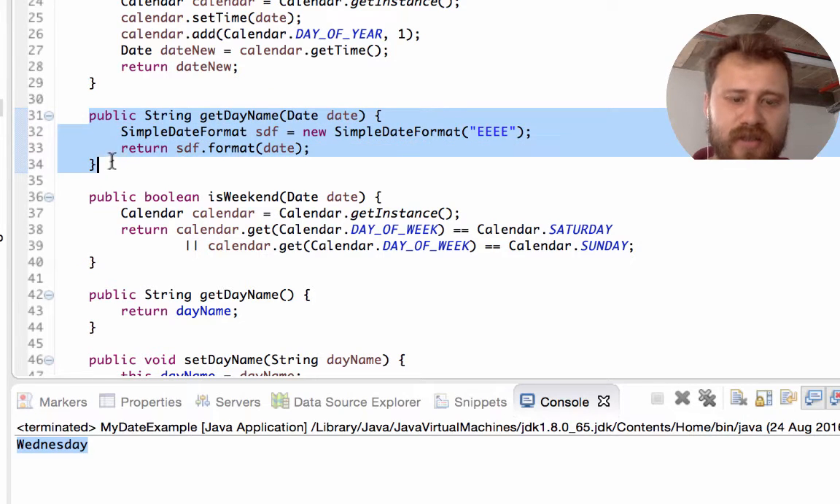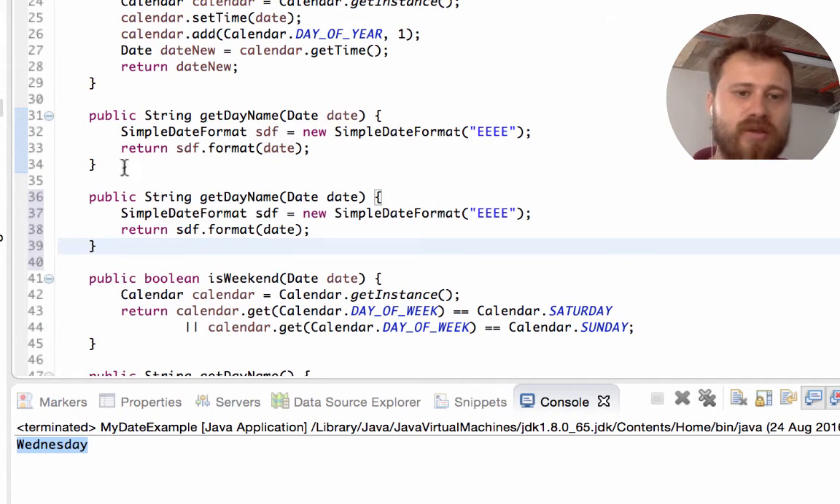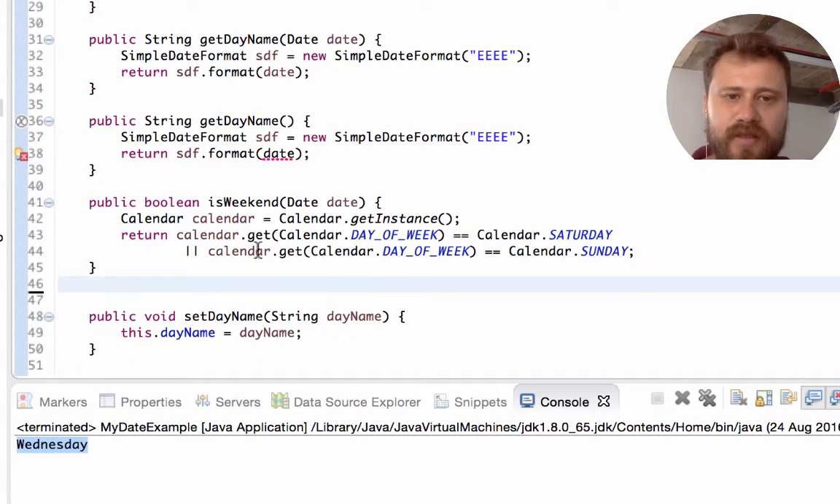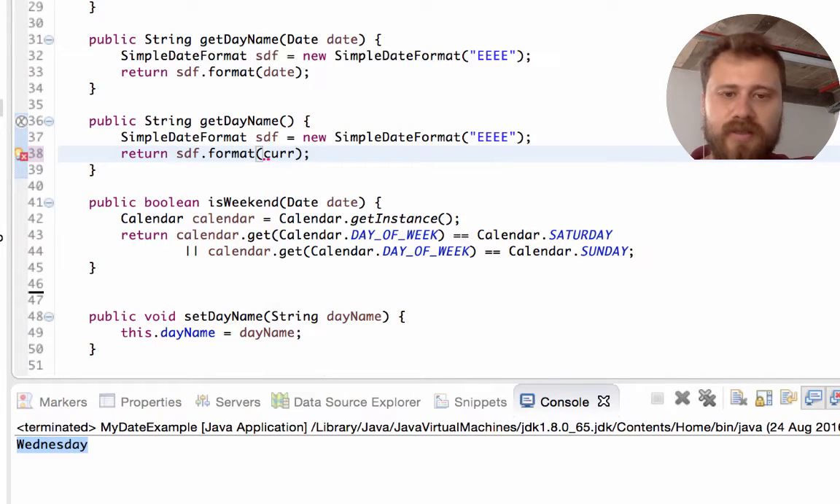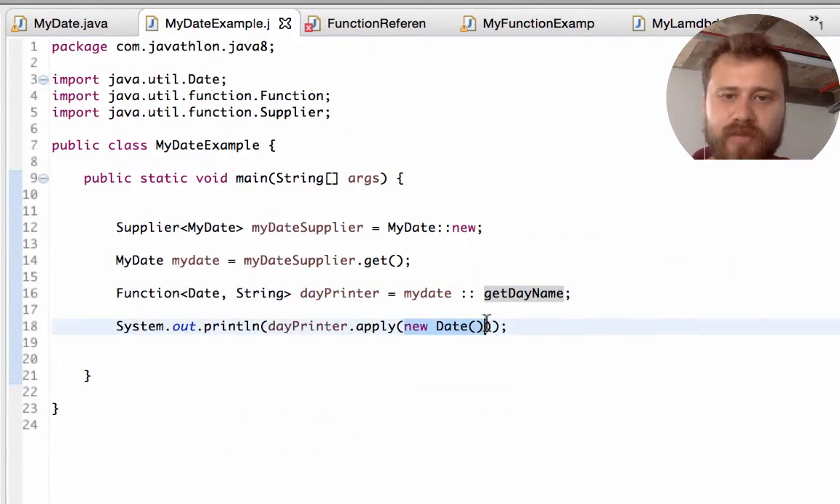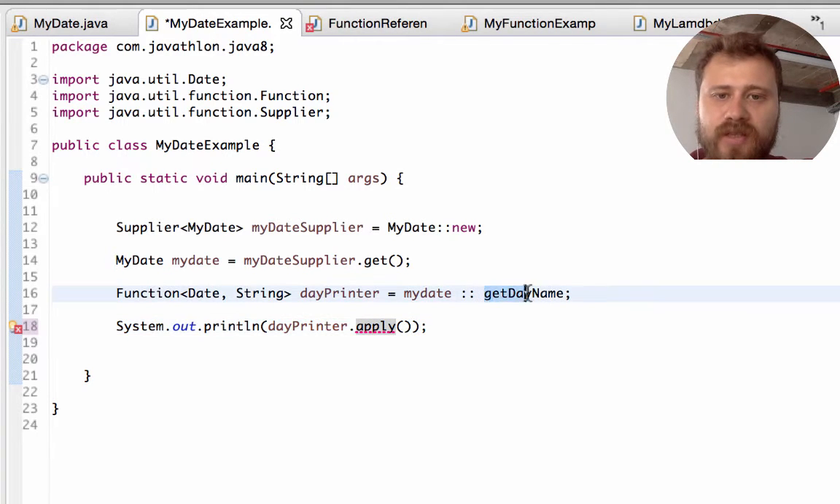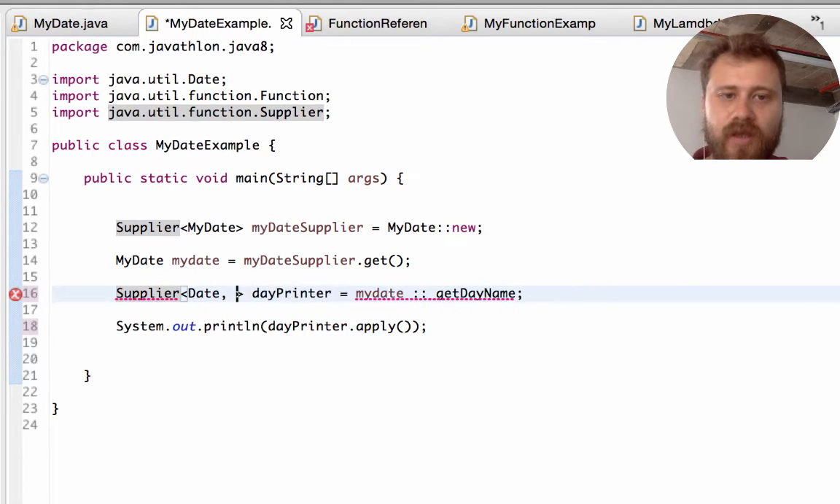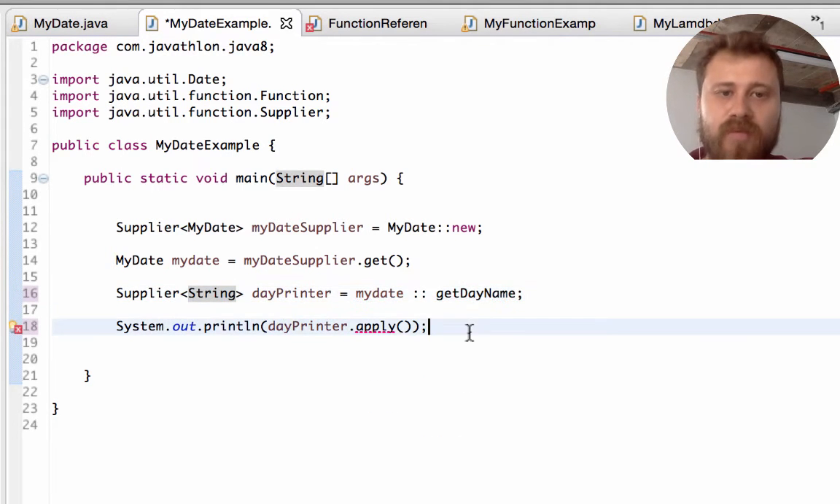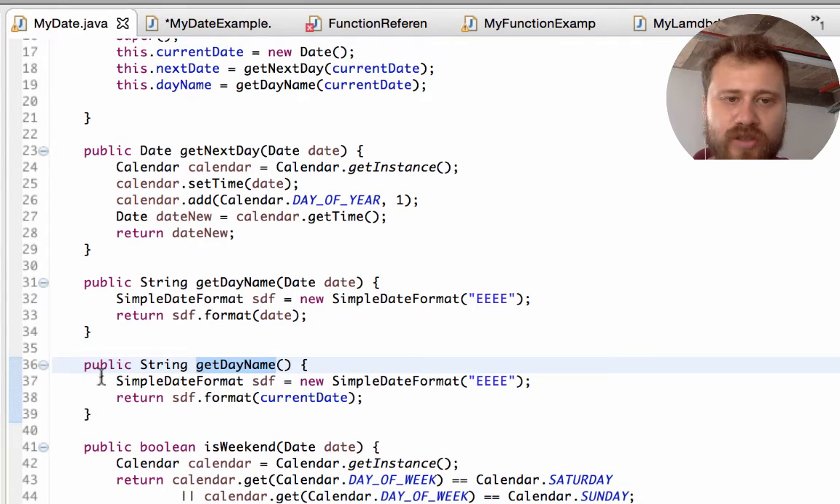What if I write an overloaded version of it like this? getDayName, and it will print out the current date. Let's return back to myDate example. In this case, this getDayName method should be referenced with a supplier, and it should return myDate string, because the overloaded version, this version gets no input but returns a string.